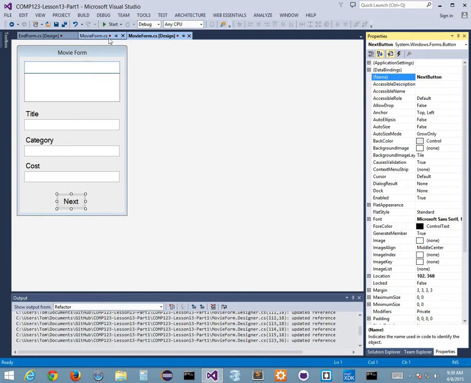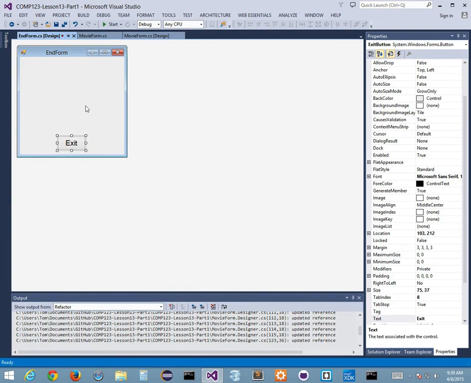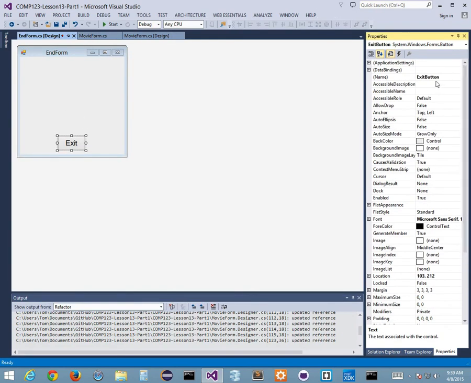And in my movieform.cs, I can probably close this off because I don't need this anymore. But let me leave it open for a second because I might have to double click on the next button. Here's my exit button. Let's make sure that it's named right. It's named exit button as well. So everything's good.